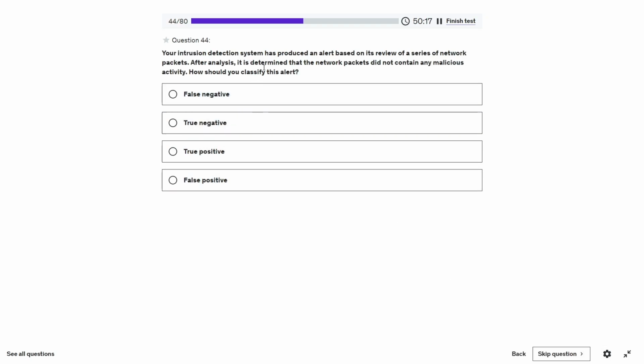Your intrusion detection system, IDS, has produced an alert based on its review of a series of network packets. After analysis, it is determined that the network packet did not contain any malicious activity. How should you classify this alert? IDS actually flagged it as malicious, it means that it is positive. After analysis, it was determined that the network packet did not contain any malicious activity, so the alert was false. So it's actually a false positive. We are going to mark it as a false positive.